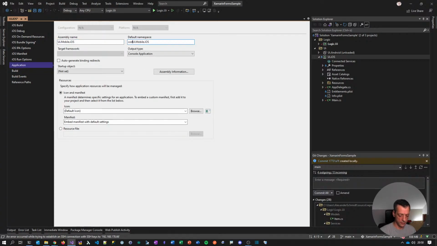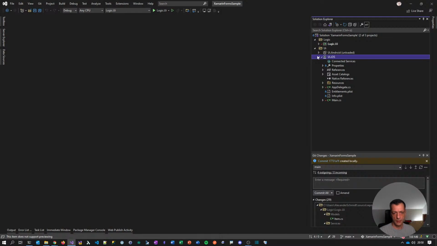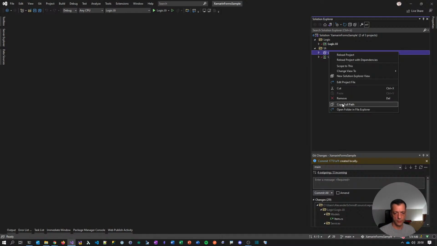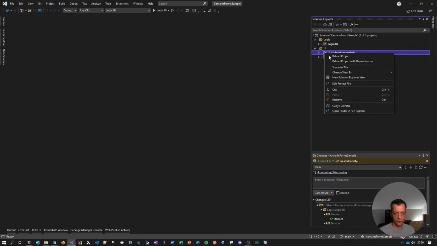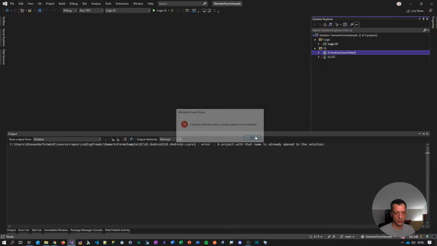So what we need is Coding Freaks Xamarin Forms sample UI iOS. This would be, in my words, a good namespace to be unique. Let's do it. And let's do the same for the Android project, which we first need to reload again.